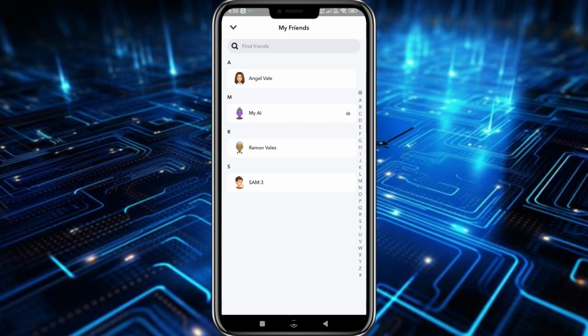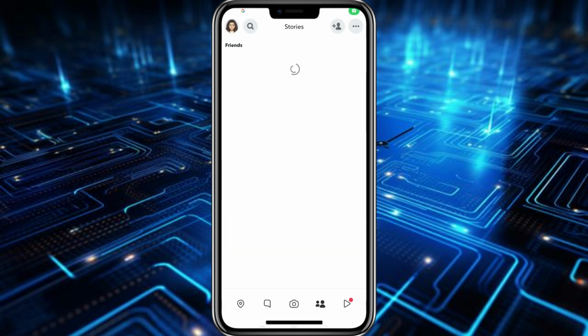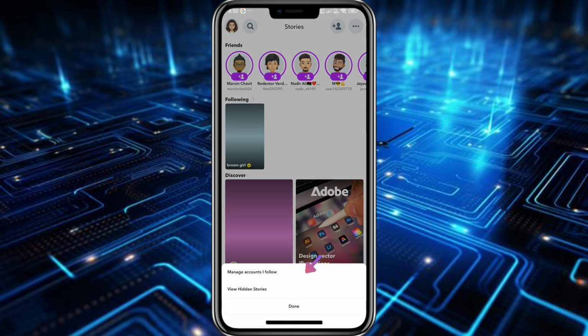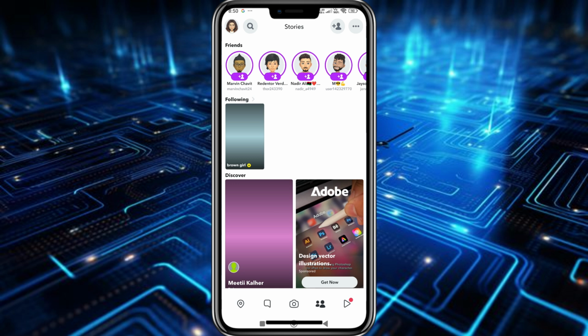Once you're done with that, you'll have to go to the story suggestions and then in here tap on these three dots. So here, you're supposed to see an option, hide friend story suggestions. Since I don't have a lot of friends, I don't have that feature yet. But if you have that feature, all you need to do is to toggle that on. By doing that, it will keep you from seeing random people's stories.